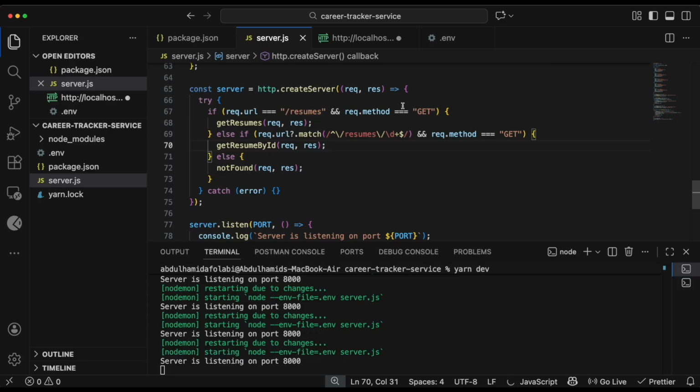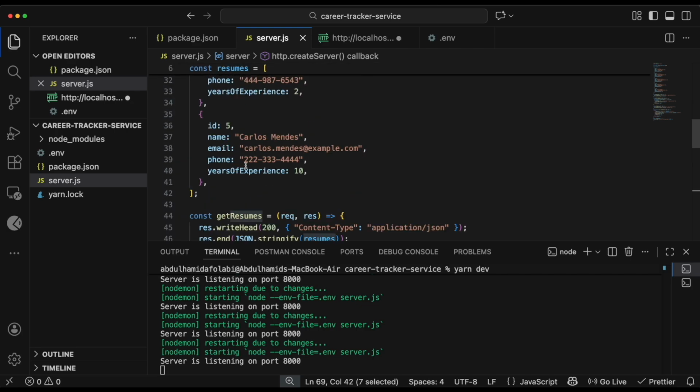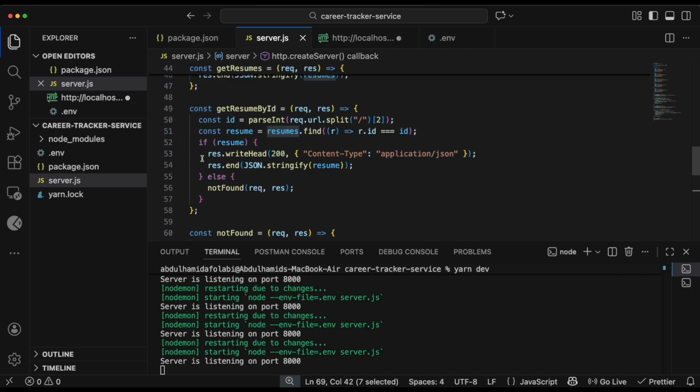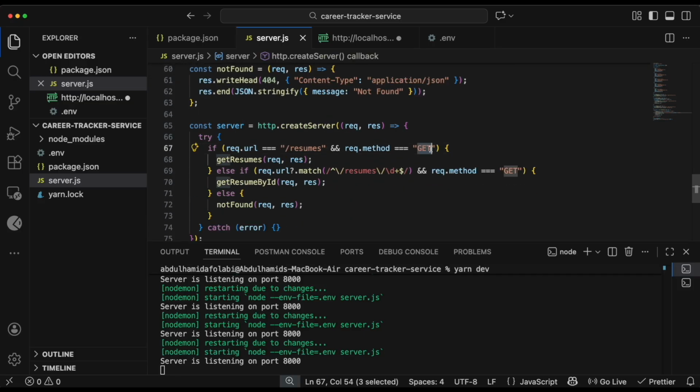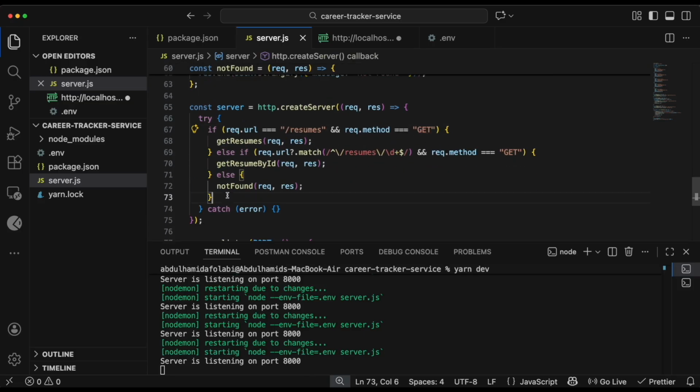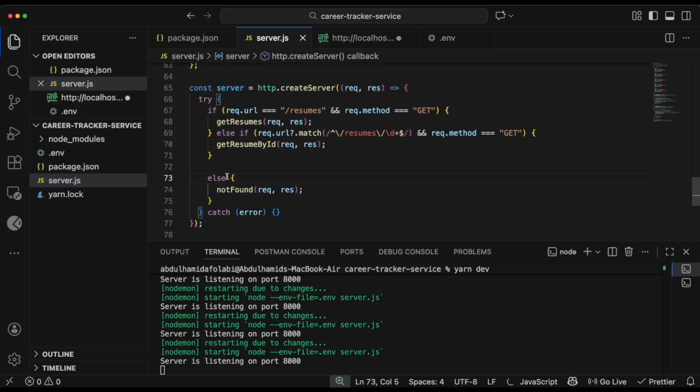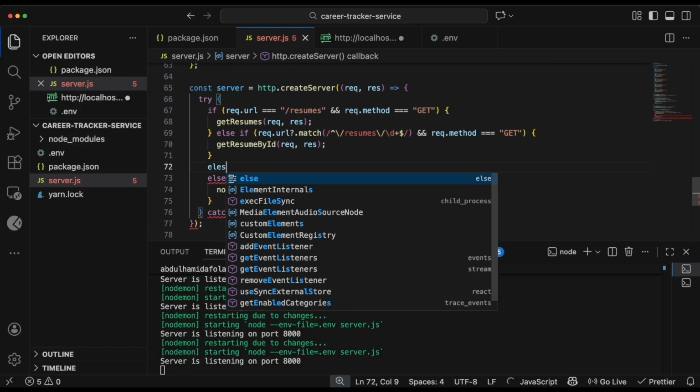So now we've done the get requests, getting the resumes and getting an individual resume. Now if we want to do a post to create a resume, we have 5 now. So let's say we want to create one more resume, and what we need to do is the same way. So now we're checking for get. Now we have to do an else if, and come down, we do another else if.